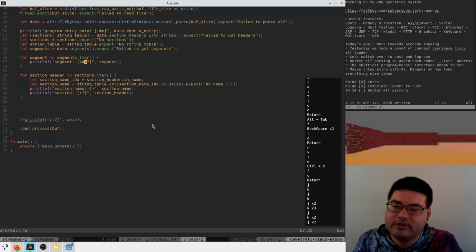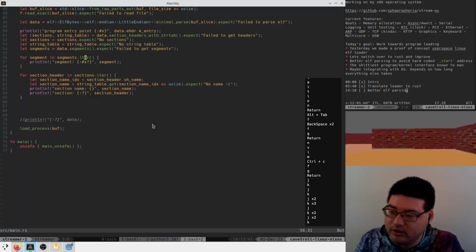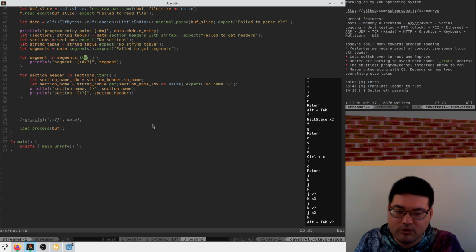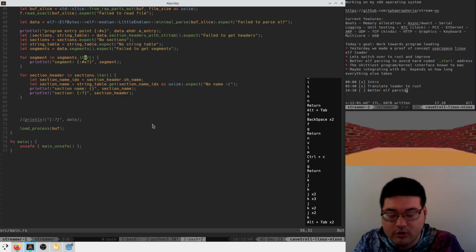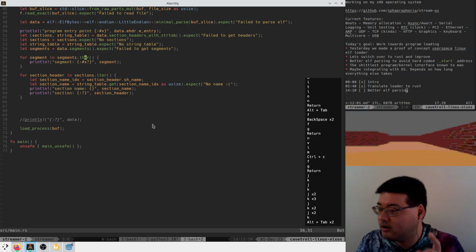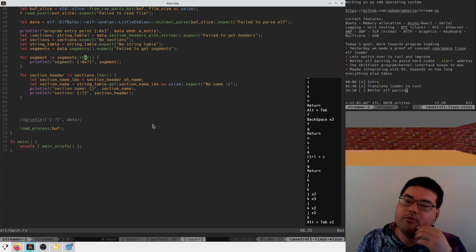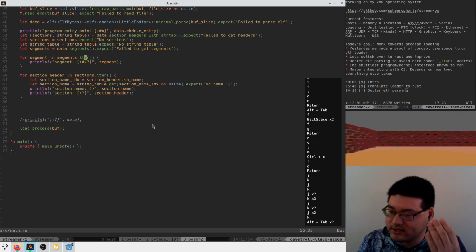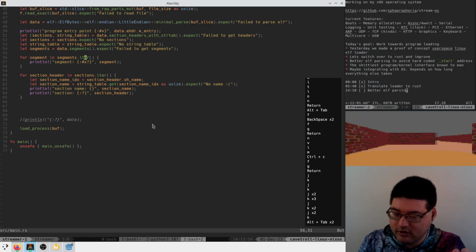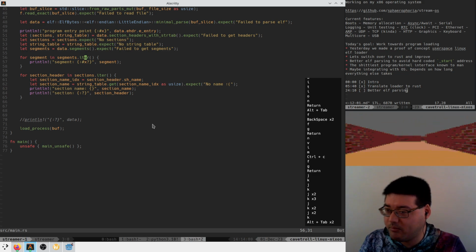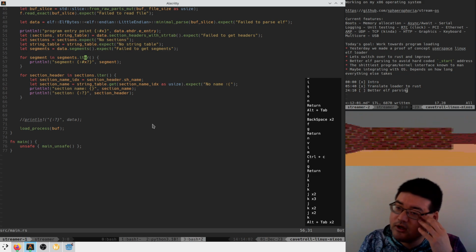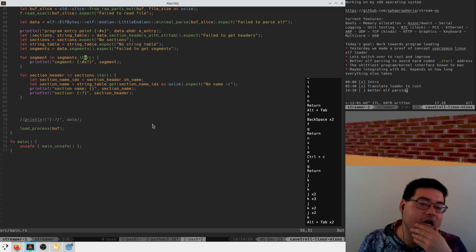Okay, so let's iterate the segments, and we'll look for loads. We're going to assume that since we have compiled our loadee with relocation enabled, which is important because we don't support virtual memory in our operating system yet, what we can do is find the lowest address and subtract that from all of the load segments, and then when we copy-paste into our executable section, that should be okay.